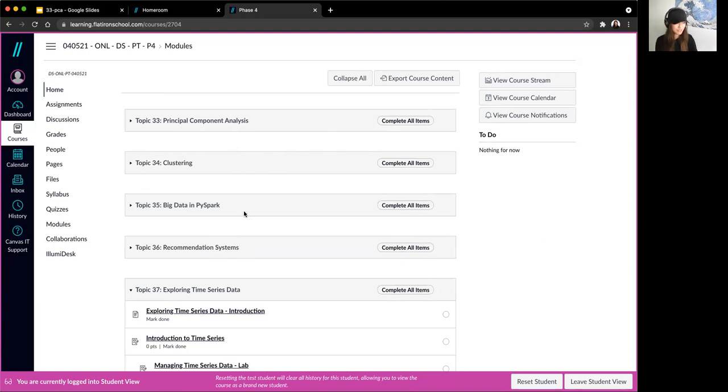Next week, we have big data and PySpark. So another one of these little topics, but pretty much PySpark is a way that you can work with big data. And the things that you can do in big data are pretty much the same as the stuff that we've already been doing, just in a slightly different syntax. It's a completely different language, different environment. And we'll talk about that next week.